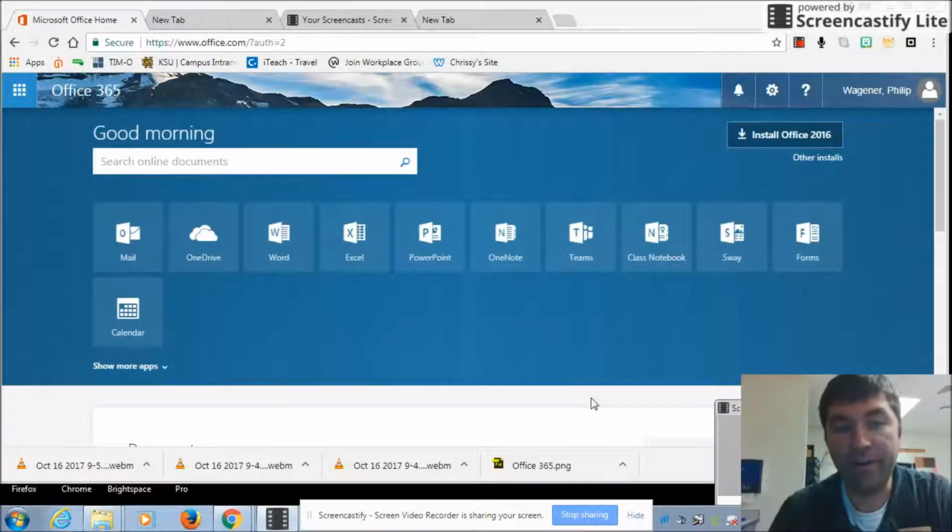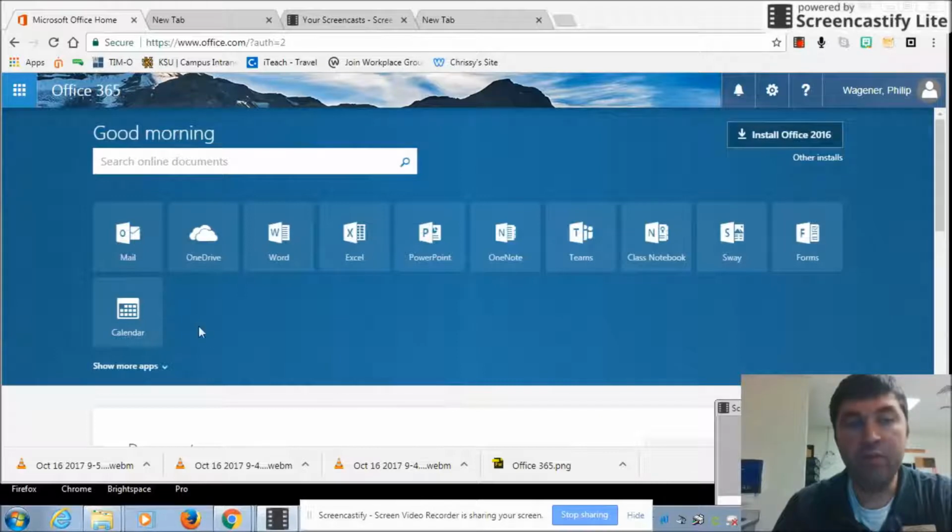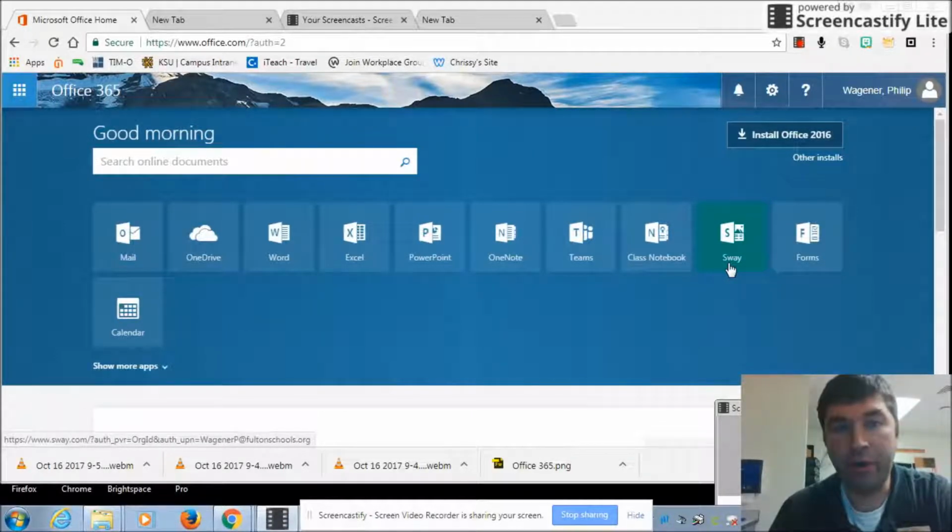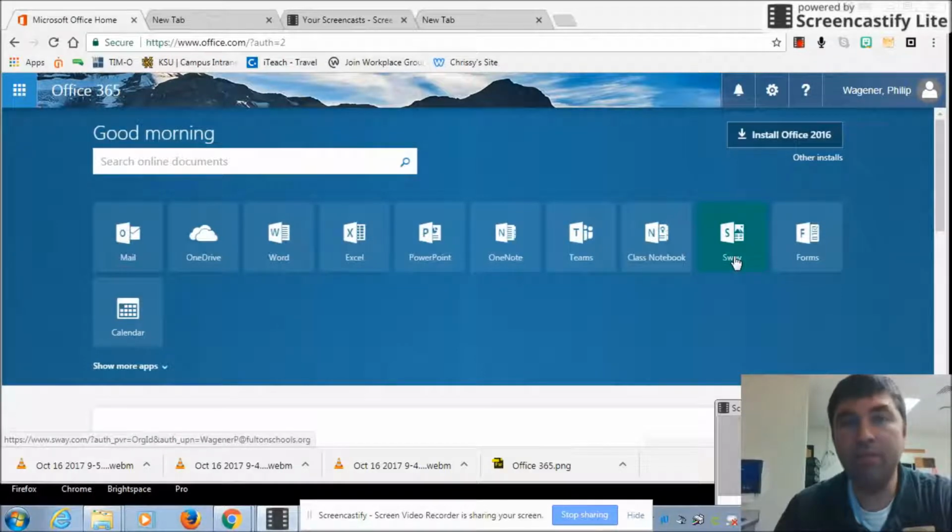Once you have correctly entered in your username and password, you'll be brought to the Office 365 home screen. And directly in front of you, you will see a series of active tiles. You'll notice that one of the tiles says Sway. What I would like you to do is go ahead and locate the Sway tile, and I want you to click on that tile. Please go ahead and do so now.